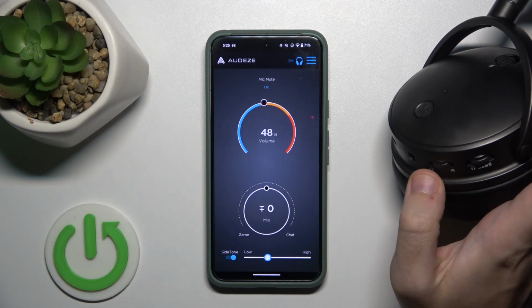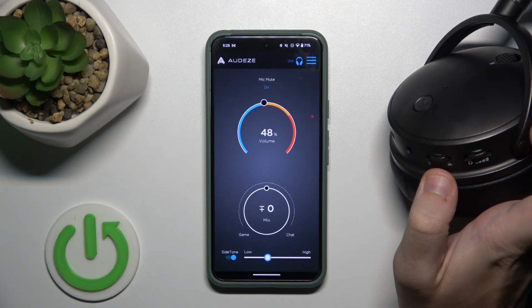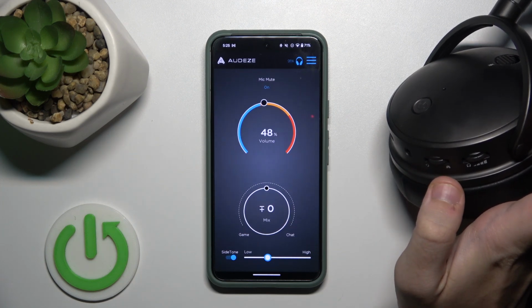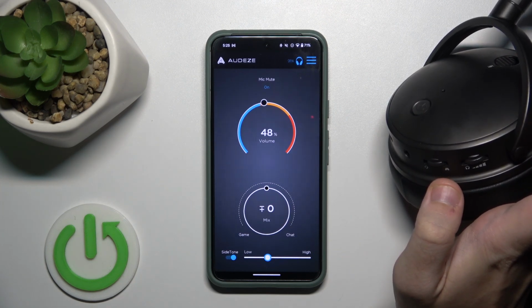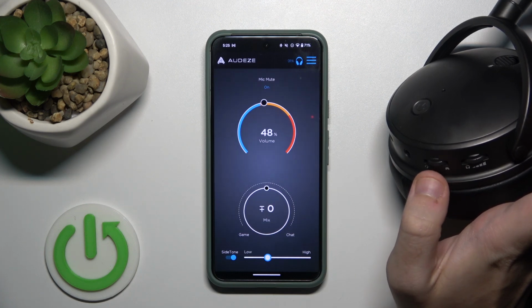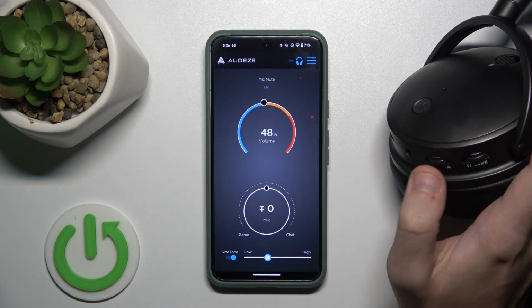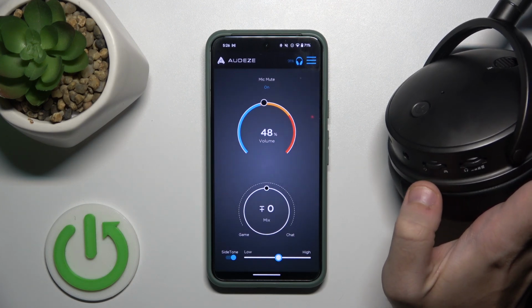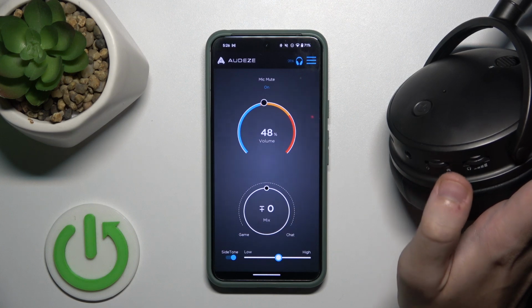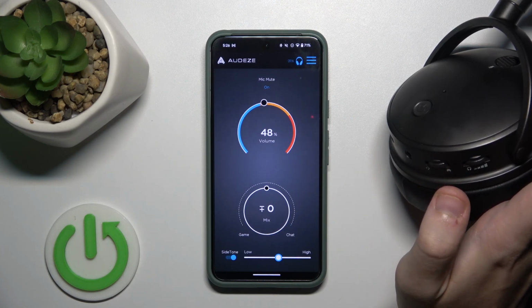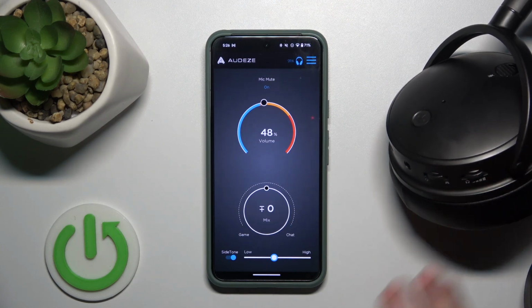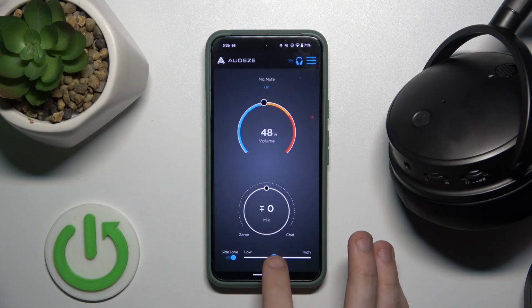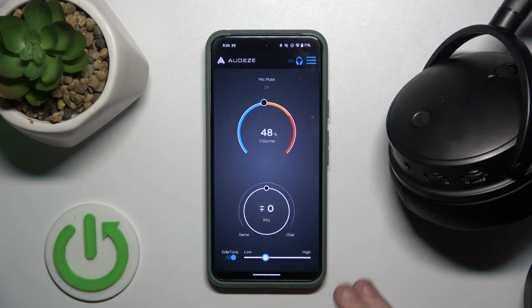The first one is to use the physical wheel on your headphones. So scroll it to the gamepad icon to make it higher, right here, or scroll it to the headphones icon to make it lower. And here we go. Also you can use the slider in the application, so just move it to the left to lower it and move to the right to make it higher.